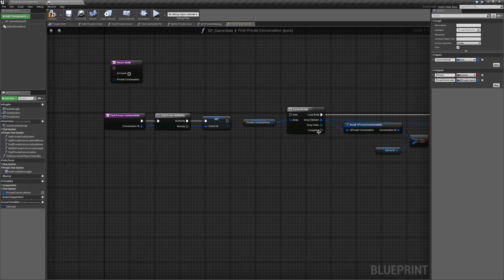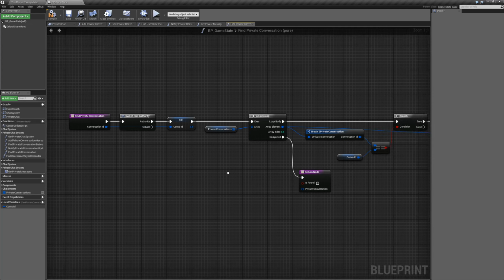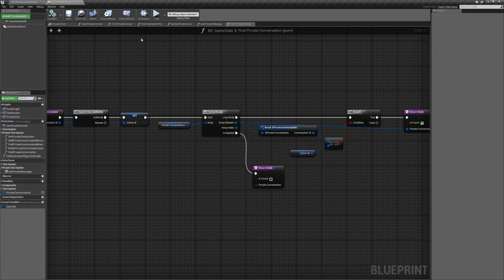And then let's drag off the completed. Actually, we can just connect up the return node here. Okay, let's go ahead and test this. We'll play.